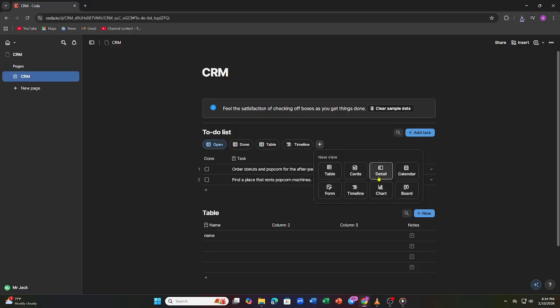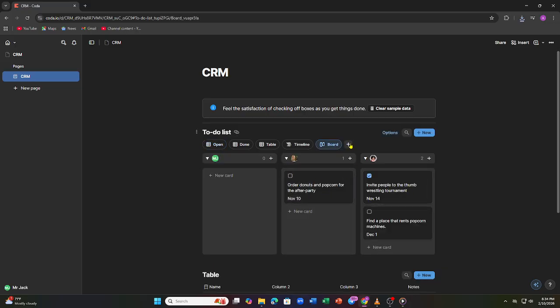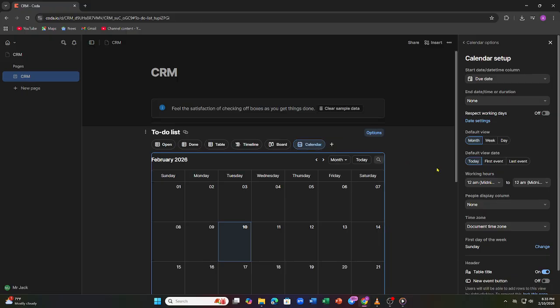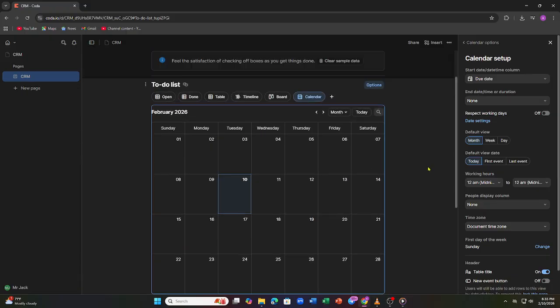For example, board view helps manage tasks by status, calendar view shows deadlines at a glance, and Gantt view is perfect for project timelines. After creating a view, you can filter, sort, and group data to focus on what matters.